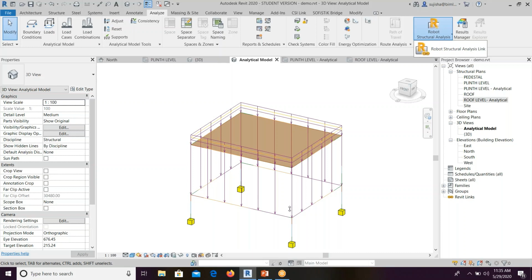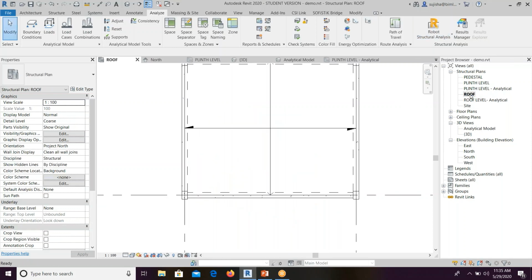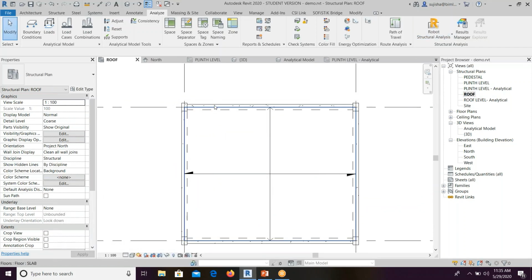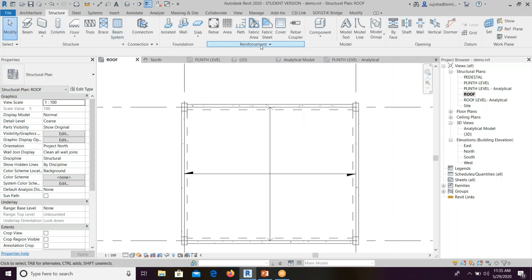After designing it, we will start our detailing. So for that, let me start with the beam. I'll go to roof level. Now I want to detail this beam. While starting the detailing, first of all, the main thing you have to do is create the cover. For that, in the Structure tab, I have an option here, Cover. You can create the cover.